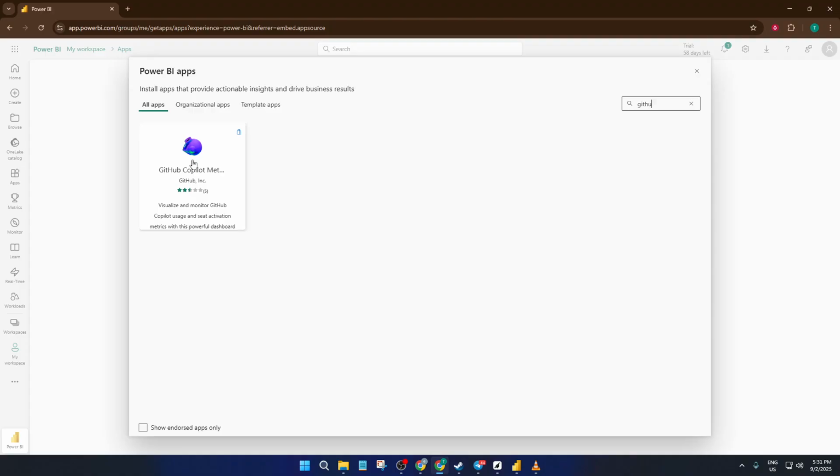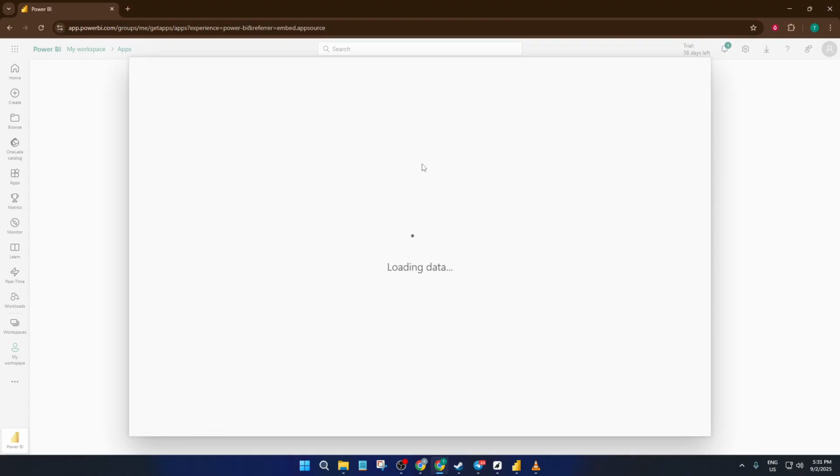After you've selected the GitHub app, you'll see an option called Get It Now. This is a common step for installing new apps. Just click Get It Now, and you may be asked to confirm your choice by clicking Install. The install process is usually quick, but if it pauses for a few seconds, don't worry, Power BI is just setting everything up under the hood.